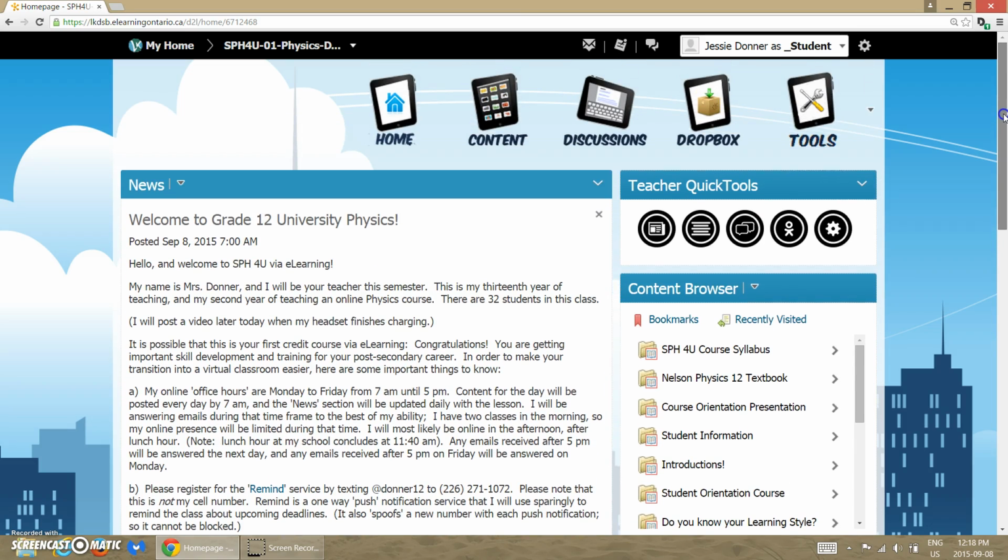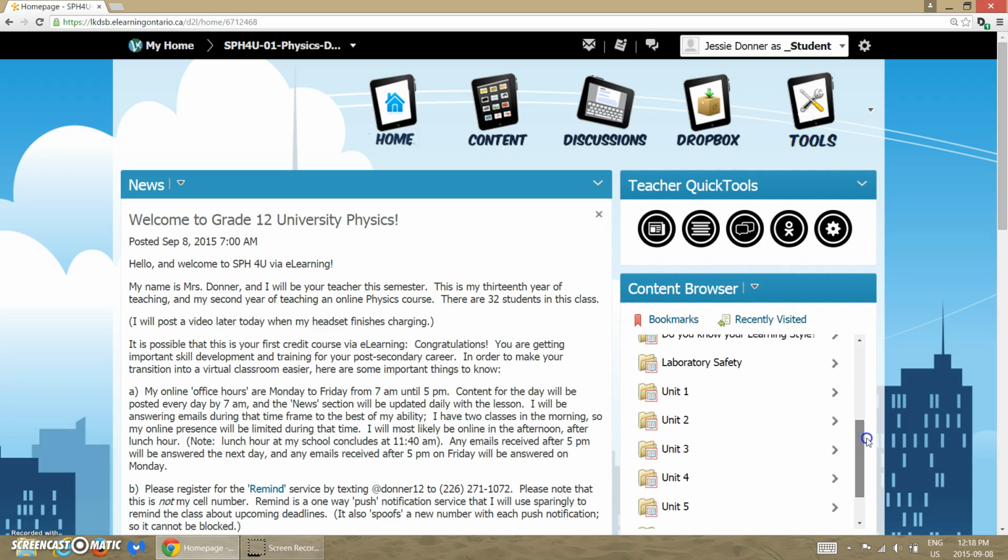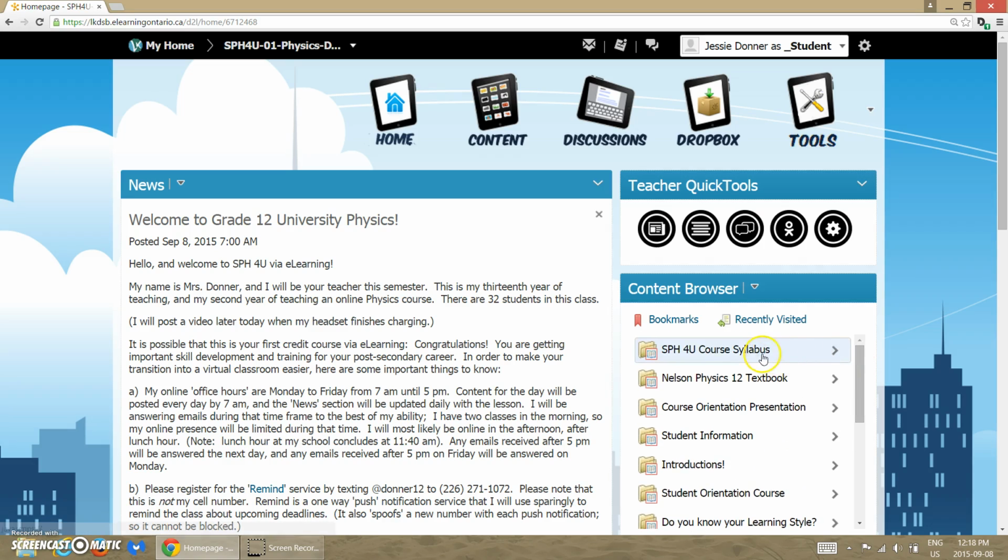So I'm at the home screen right now, and this is pretty much what you're going to see when you log in. Something very similar. You're not going to see this many folders. For some reason, all of my folders are coming up, but you're only going to see the folders that I roll out one at a time. And so all of the content that we're going to be going through can be found under the content browser.